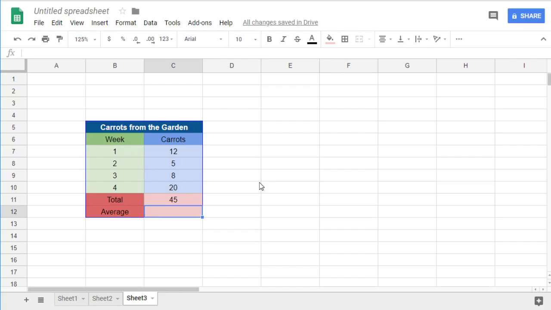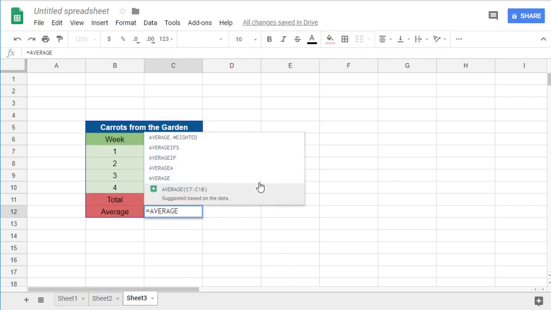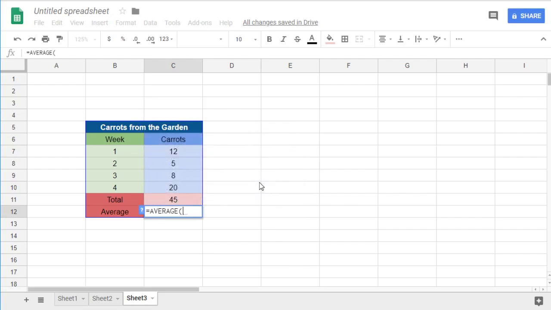Now let's say we want to know the average number of carrots we have received by week. We will type in equals. This time we'll type in average, using the average function. Select the data, hit enter. As you can see, we have collected 11 1/4 carrots each week.